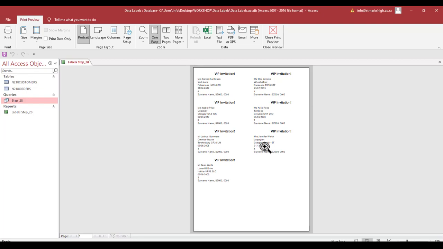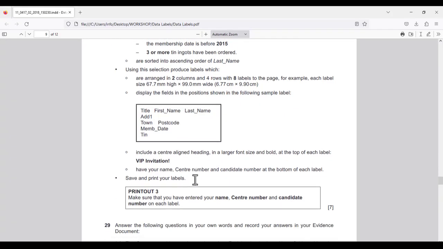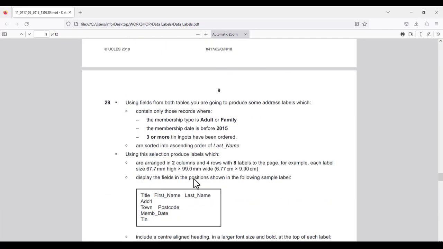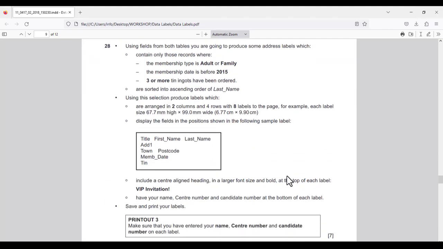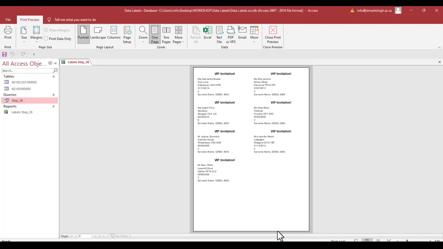So that is all on the data labels. Here, save and print your labels, so you'll then be able to print them once you are done with them. So here are the labels as they wanted them to be. So I hope it was clear.